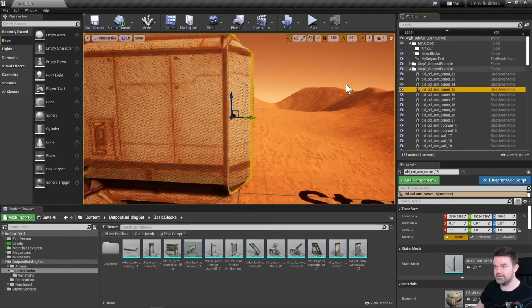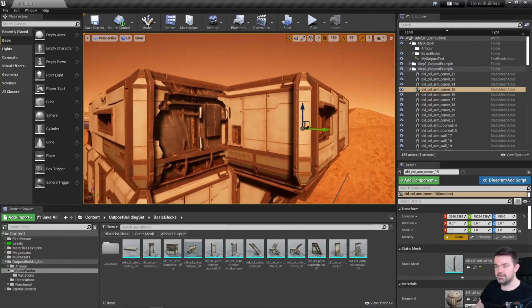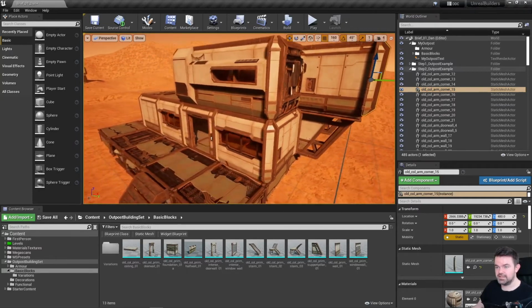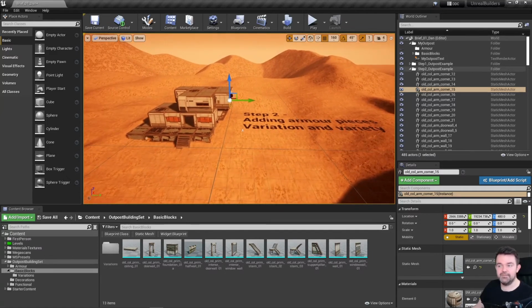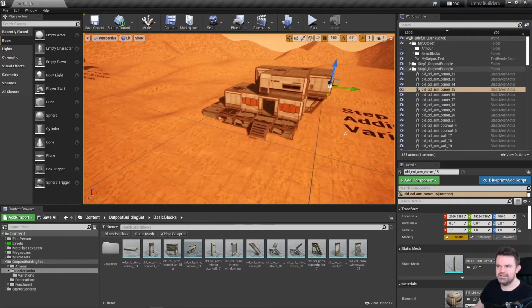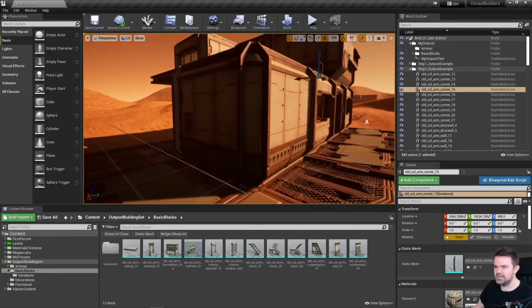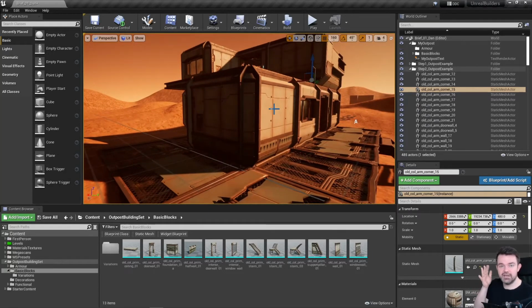So I'm going to press F. And there we go. We can see that it's flown us over to this example. Now, step 2 is about adding armor pieces and variation and variety. So the armor pieces are these outside pieces. We can no longer see the shiny kind of insulation wall, if you will.